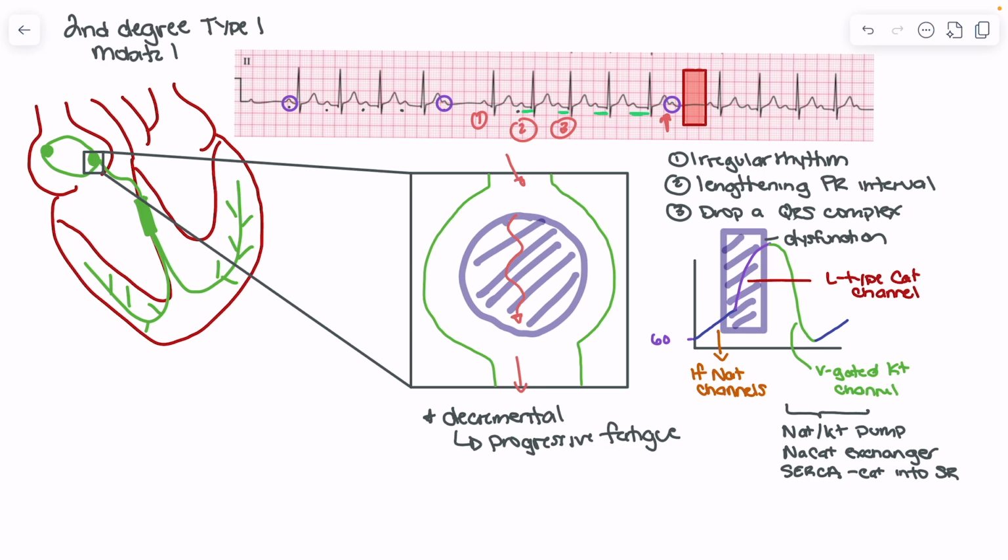As a result, it's harder for them to be stimulated, and it takes longer for them to come out of refractory. So we have a longer refractory period. As we have sequential stimulation, that refractory is decremental, so it gets longer and then longer and then longer until we have a beat coming down from the SA node that cannot stimulate, and we drop a beat. So that is why we see progressive lengthening of the PR interval in a second degree type 1 block.